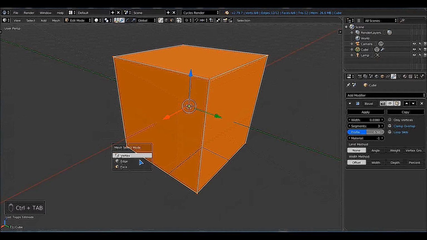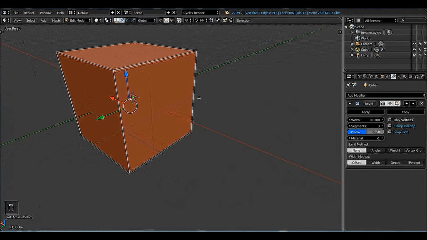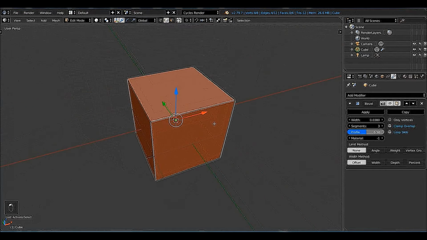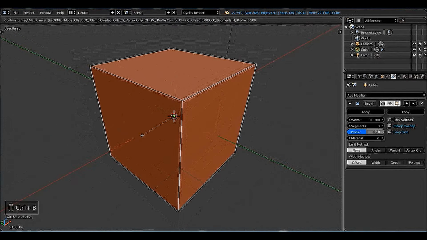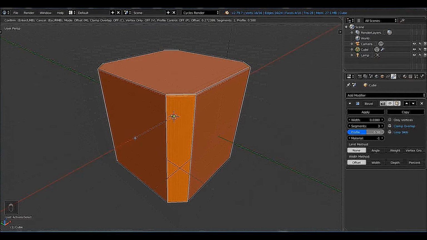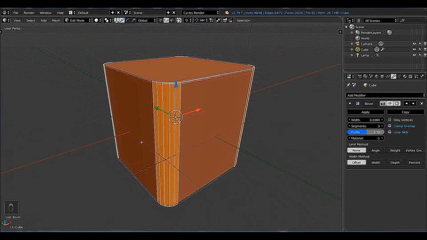We have a mesh that is a cube. We have to select the edges on the sides. If you select it like this, you'll get the desired ones. Now you should give it a bevel. This makes it look better. I'll give it 4 segments.